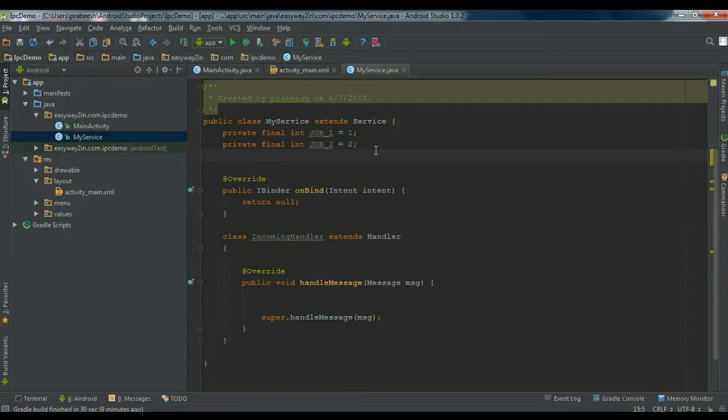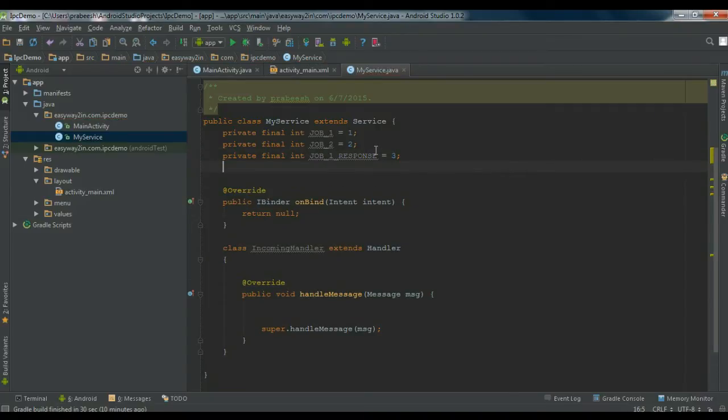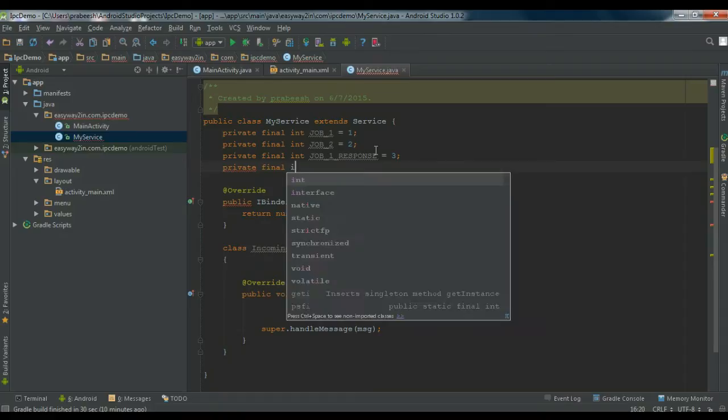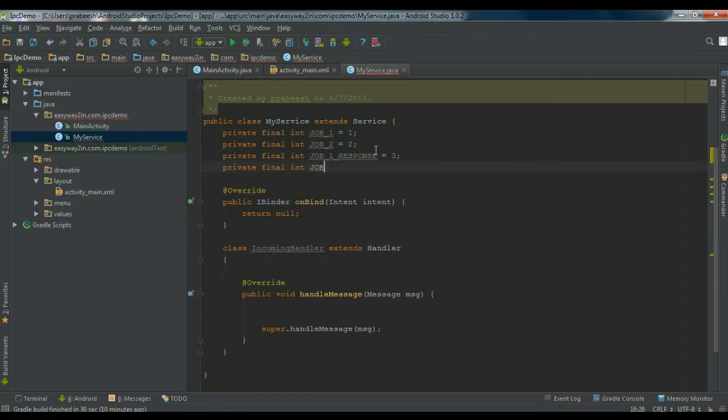Also, for sending back the response to the activity, we need some more variables. Private final int JOB1_RESPONSE equal to 3. Now for the second response, private final int JOB2_RESPONSE equal to 4.